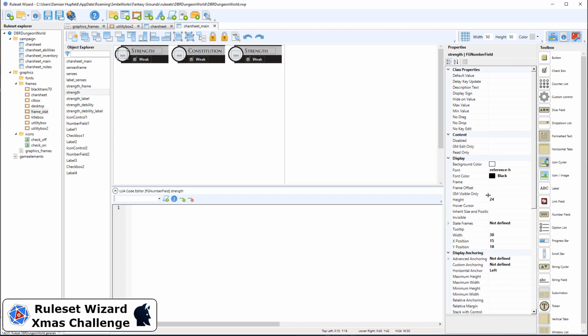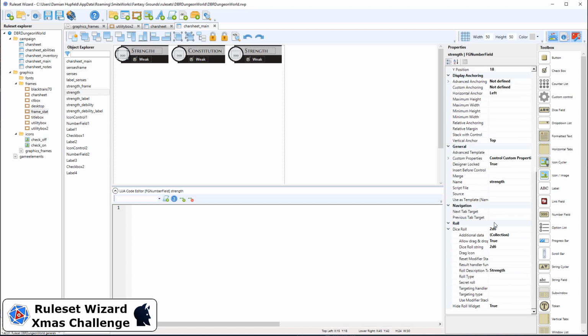So what we want to do is simply come down here to roll, and we want to add the dice roll string here of 2d6. I want to allow it to be drag and drop. That's cool. The roll description text is a strength. Is my strength roll, and I want to hide the roll widget. I don't want the little dice symbol to be on here.